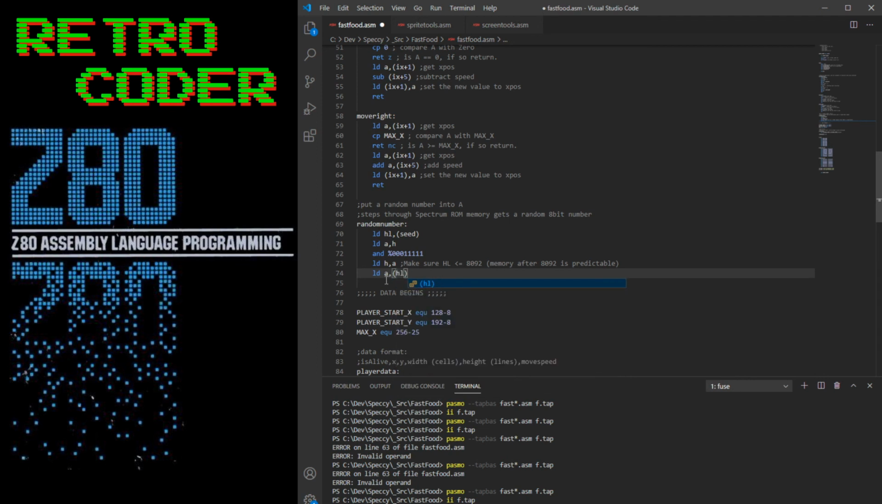What we've done there is we're now loading A with the value inside HL. Before we were changing the address of HL. Now we're looking in there and getting the value. So what we're actually doing is getting the random number from where HL was pointing, or is pointing actually, still is pointing there.